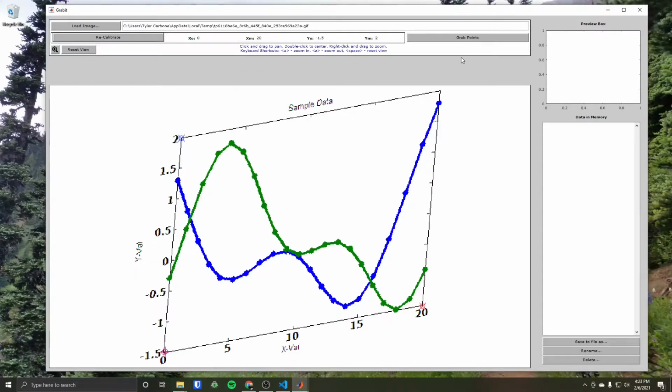And once you're done with that, the next thing to do is you click this button here, grab points, and then you're ready to go. So I'll do the blue one just to show you. And you just click and click and click. You probably can't see it, but you can see this here up in the upper right corner. It gives you this preview of what data you've already selected.